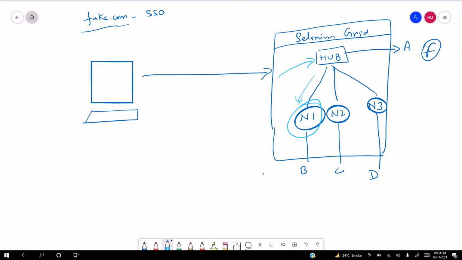And now, by which user is this node service running? It is running by user B, and this user does not have the access on fake.com. Correct? Then what will happen? It will throw me the exception, right? That you don't have the sufficient privileges. I cannot allow you to log into this application, or any other error message which is set up by the developer. Now, how to handle this kind of scenario?